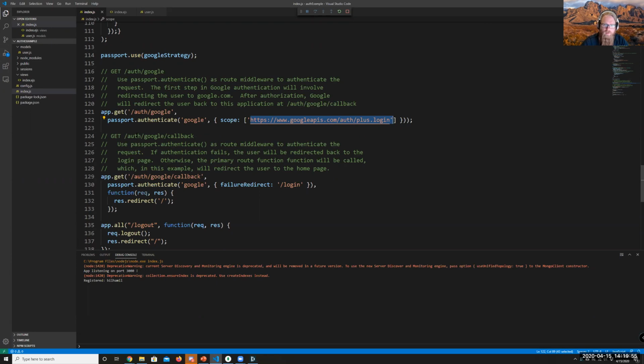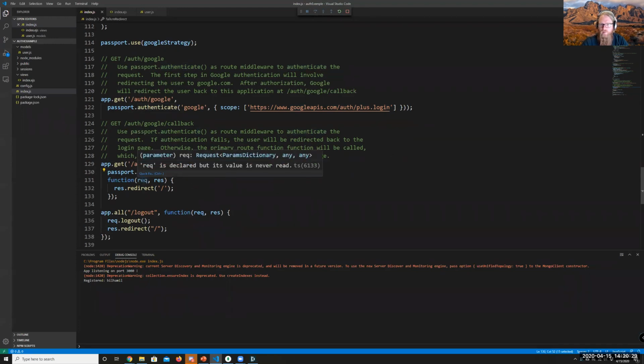So it will redirect the client to Google's authentication pages, which we then go through all of our process where we type in our username and password, select permissions, yada, yada. So once that happens, we get back to here, our callback that Google is redirecting us to. We call passport.authenticate, and then with a failure redirect, let's see.